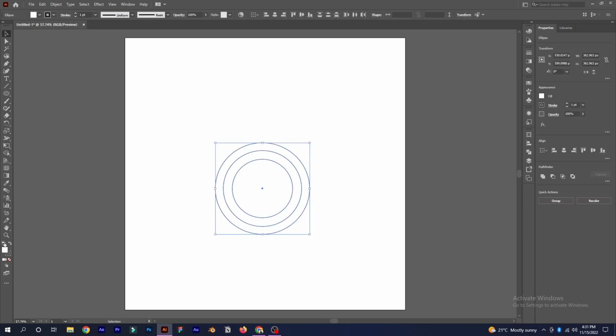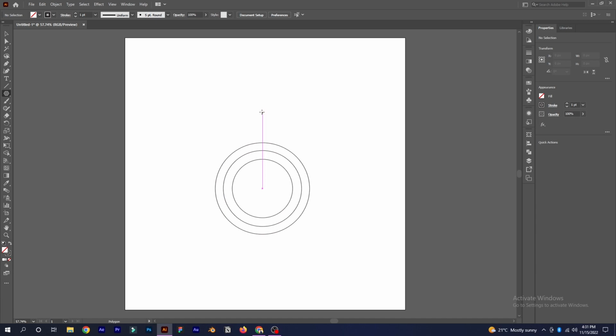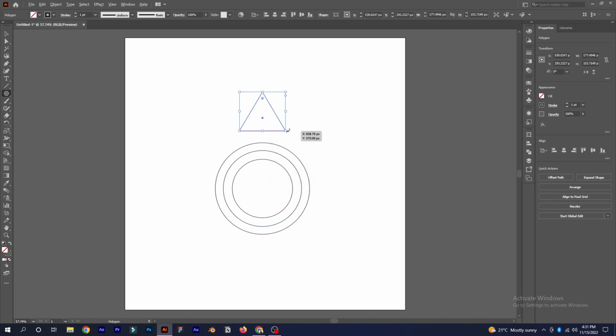Remove the white color from all the ellipse layers and leave the stroke color. Make a triangle and adjust it with the circles.